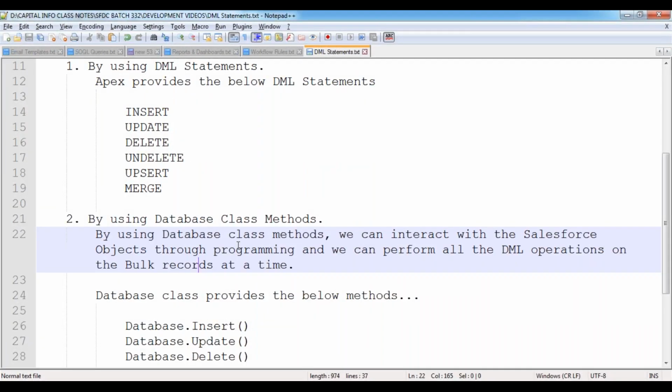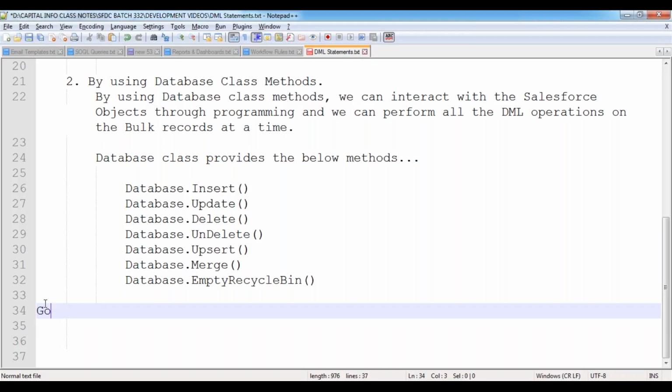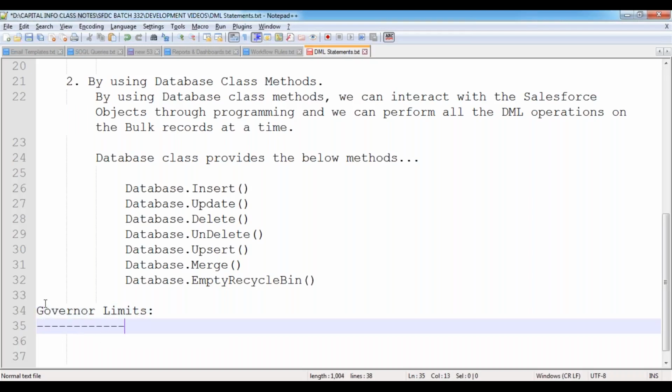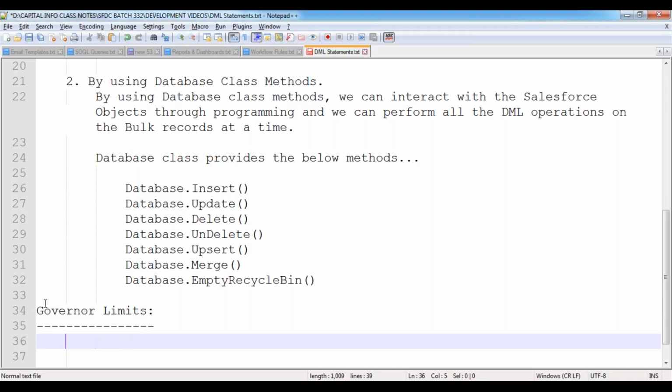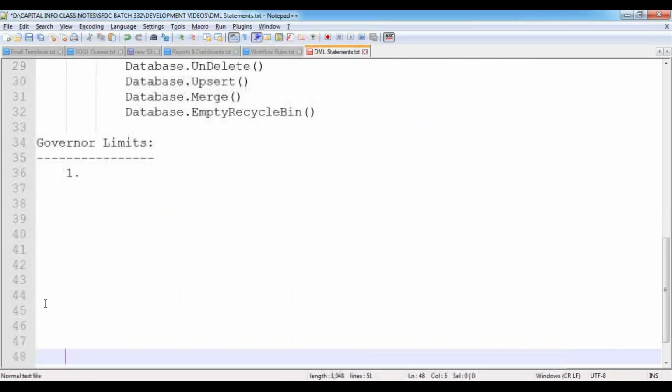So now, whenever we are using DML statements as part of your Apex programming, Salesforce has given some governor limits. Whenever you are performing the DML operations on your object records, Salesforce has given a few governor limits over here. What are those governor limits that we have for DML statements? Now let's see. The first limitation is this DML statement limitation.